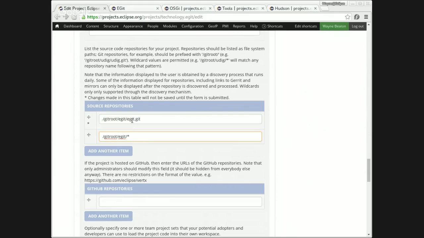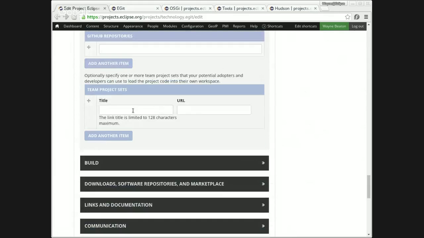The wildcard will match this one too, but this one will only appear once. This encourages the sorting order to place this first. So you can tinker with the sorting order this way. If you felt that one of the repos really needs to be at the top, you can encourage that sort of behavior. Team project sets. If you have team project sets that make it easier to load your source code, you can specify them here.